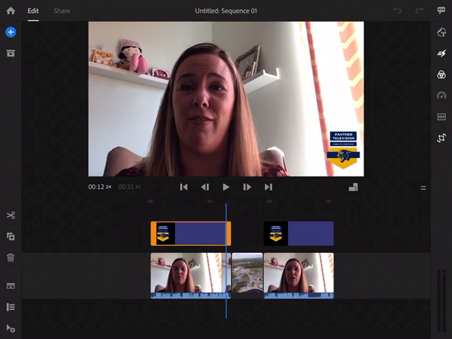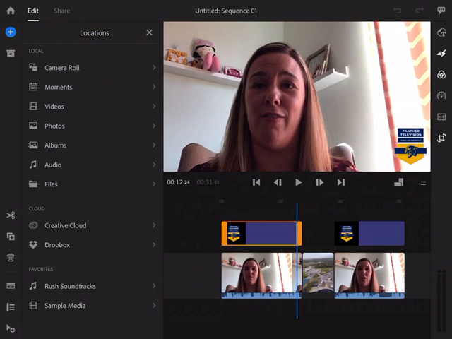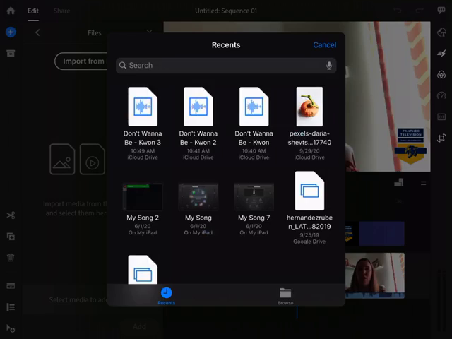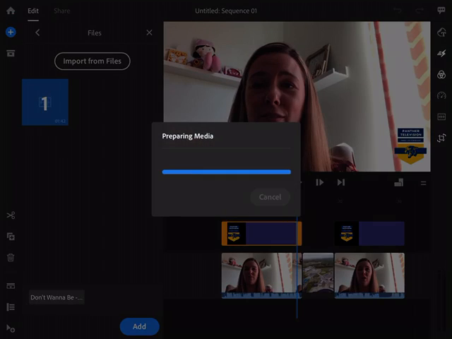Good. All right, then I'm going to hit the plus button, and I'm going to say media, and it's going to say, you know, where do you want to get it from? So I'm going to go to files, because remember I just downloaded it. And I'm going to say import from files, and there's the one that I just downloaded. And then I'm going to say add.